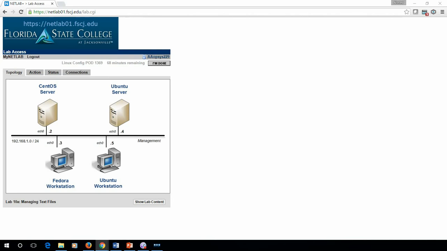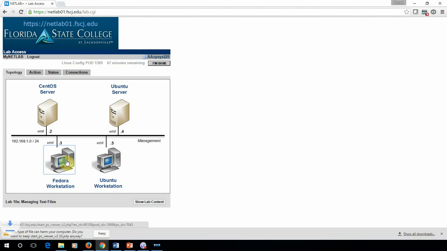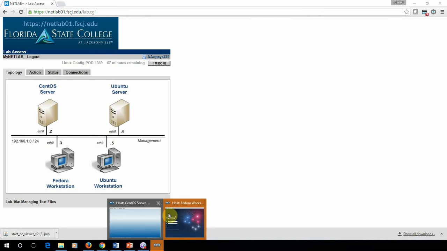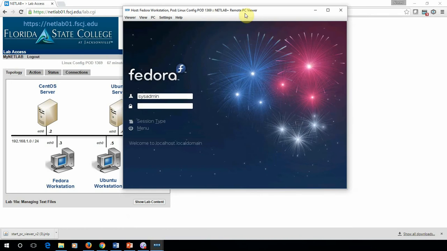So we have here topology. Now topology is how your network and operating system are working on your network. So you need to click on the Fedora workstation. Let me see, keep and run, and it's connecting on the other side. It's here. Hello Fedora. Then they will ask you for the virtual machine.